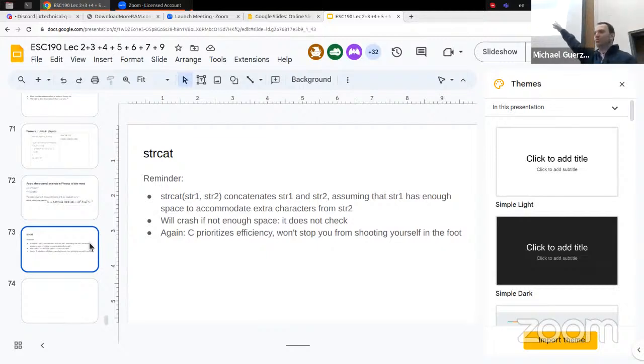So strcat. To remind you, cat stands for concatenate. What this does is it sticks str2 to the end of str1. It doesn't check if there is space. So if there is no space at the end of str1, it would just crash the program. And why? Well, again, C prioritizes efficiency. It doesn't do error checking for you.